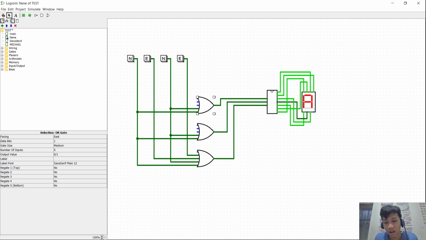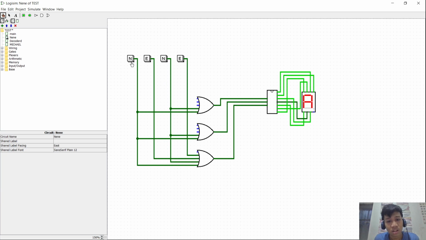And back to the circuit here. First things first, letter N. Since it is a consonant, its binary output is supposed to be 111. So I have connected the letter N to the 3 OR gates. The 3 OR gates are the 3 digits of the binary output. So if we click N, its output will be C.